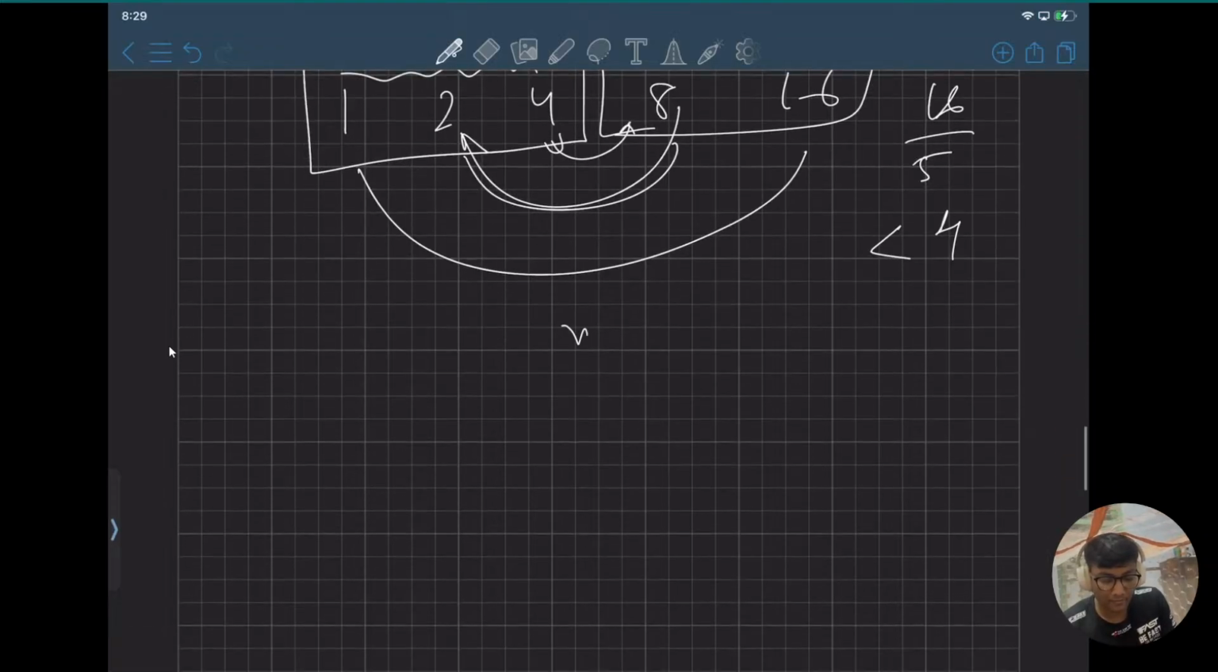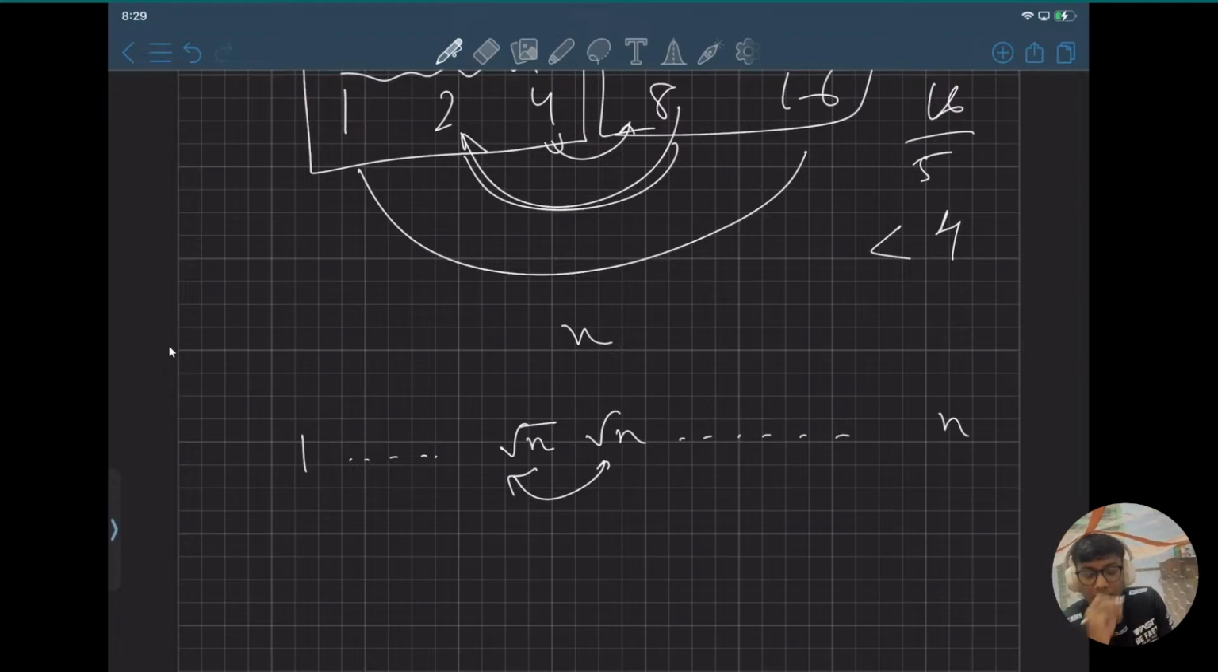So for n, like 1, something, then up to root n, and then root n is its own pair, and then some bigger value, and then n. This is roughly what the sequence should look like. Of course, n will not always be a perfect square.